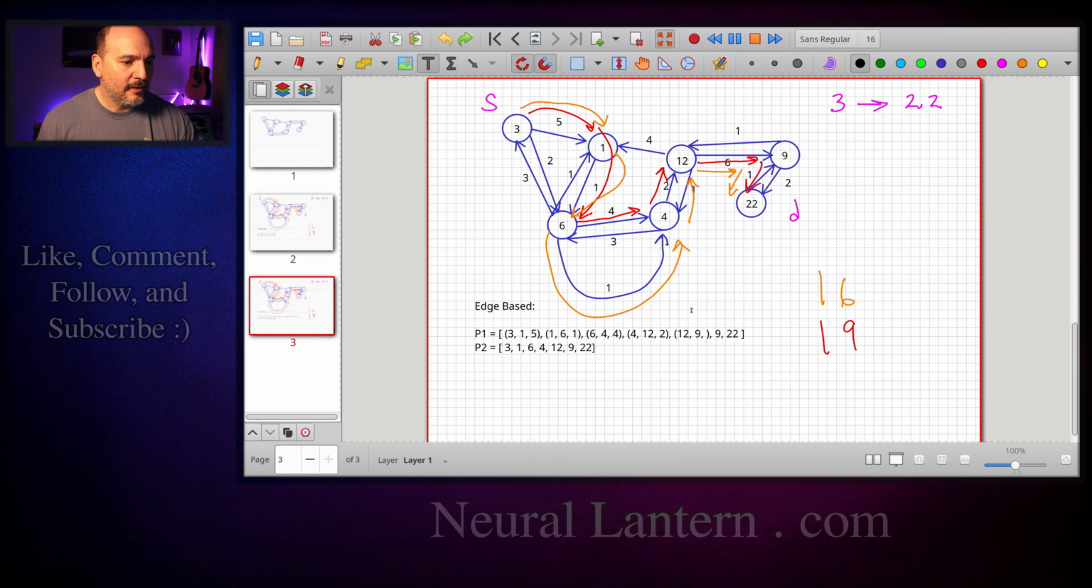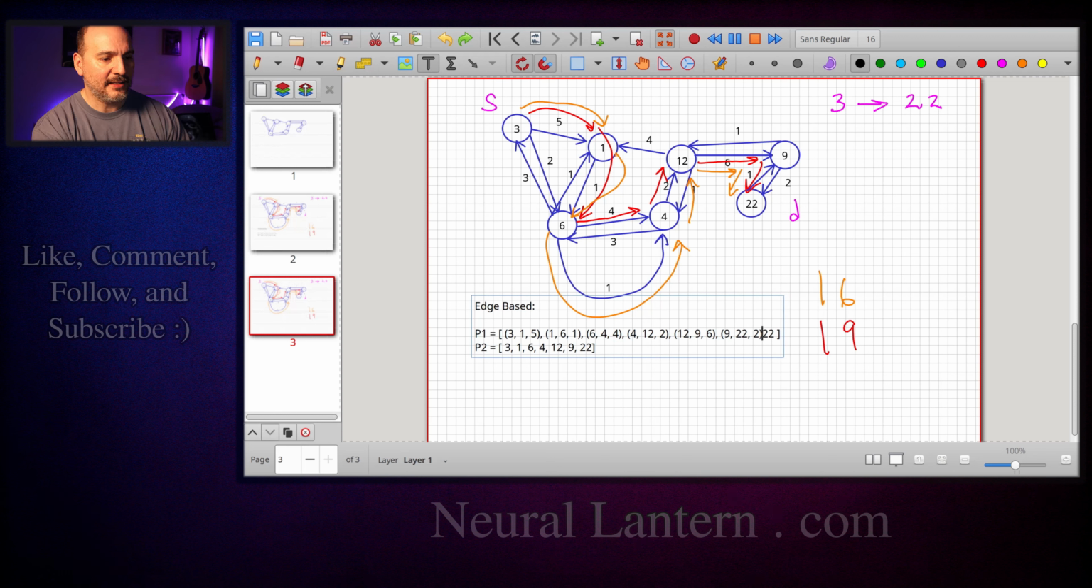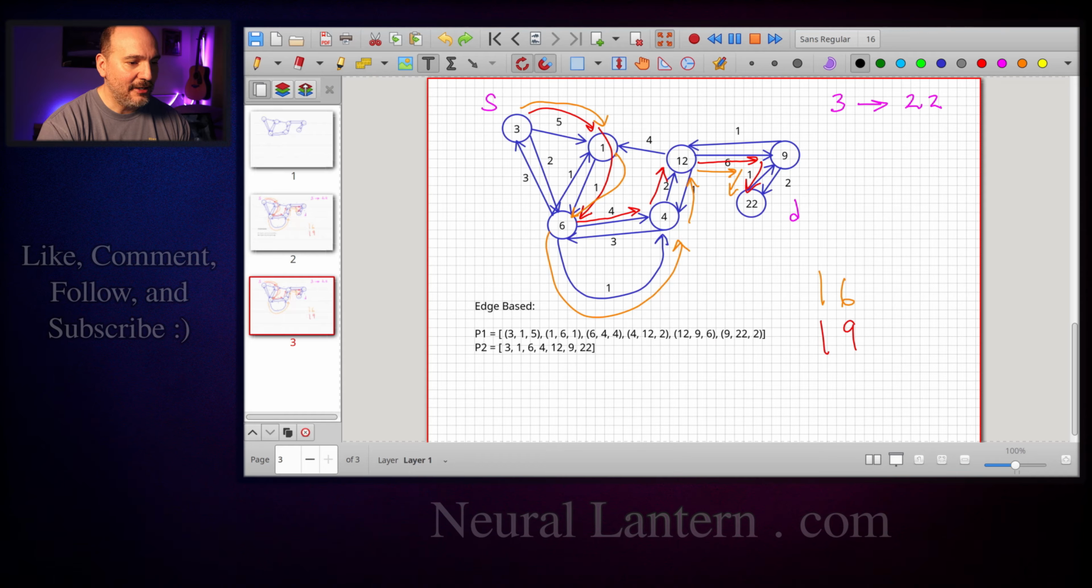So we're on the 12, we're going to go to the 9, and we choose to take the edge that costs 6. Then we're on the 9, and we choose to go to the 22 using the edge that costs 2. And then this last thing doesn't need to be done because we have the entirety of the path in our edge-based list.